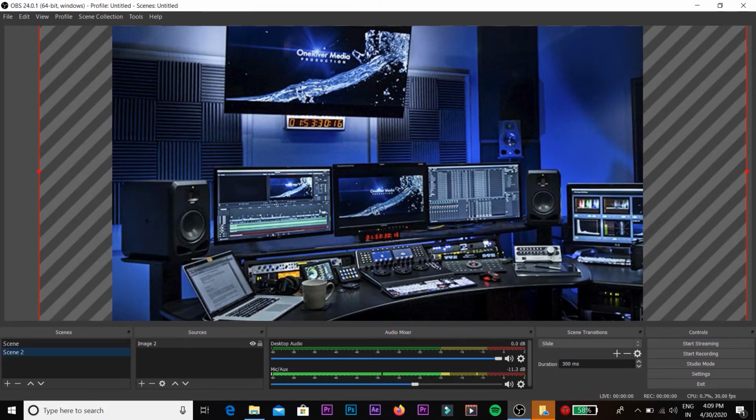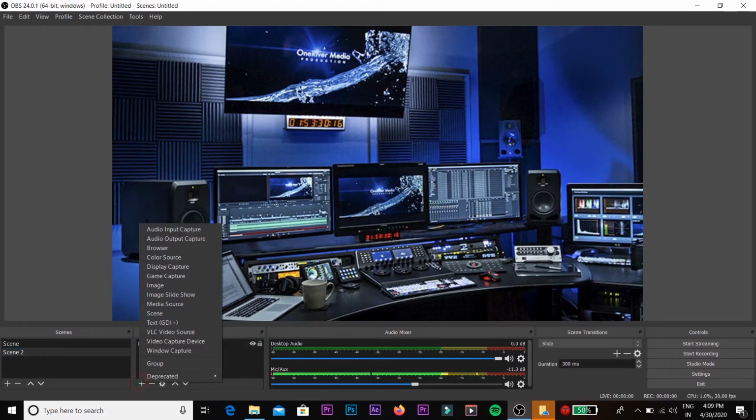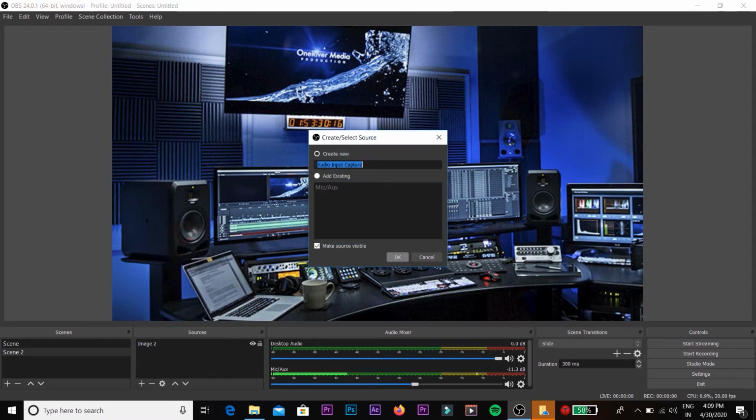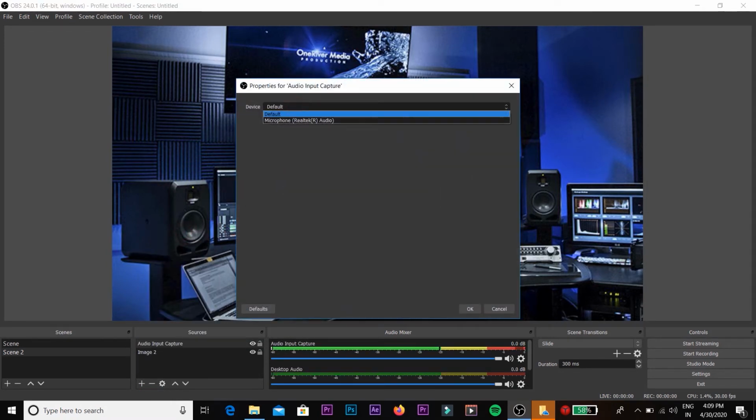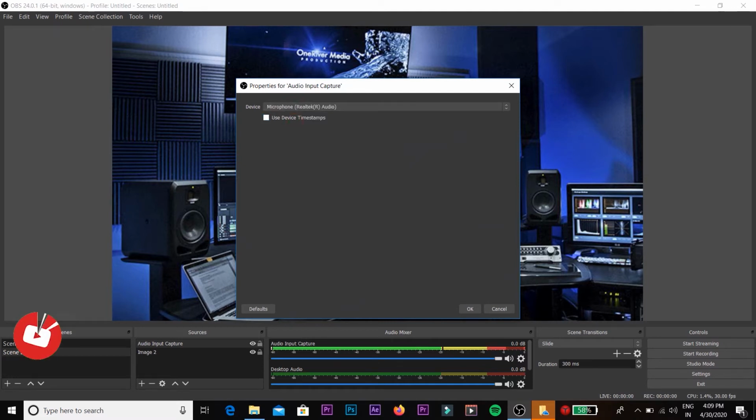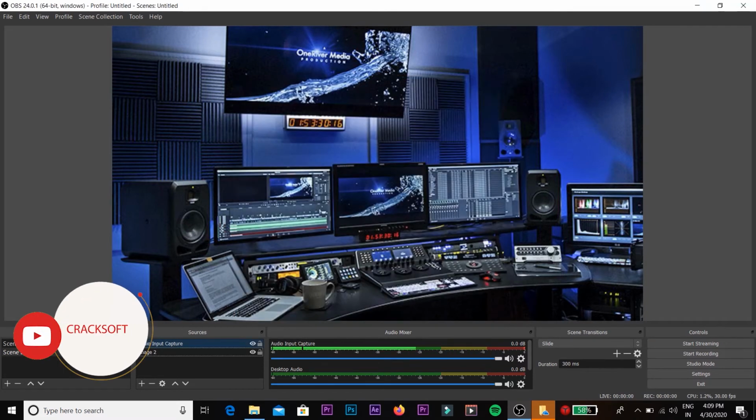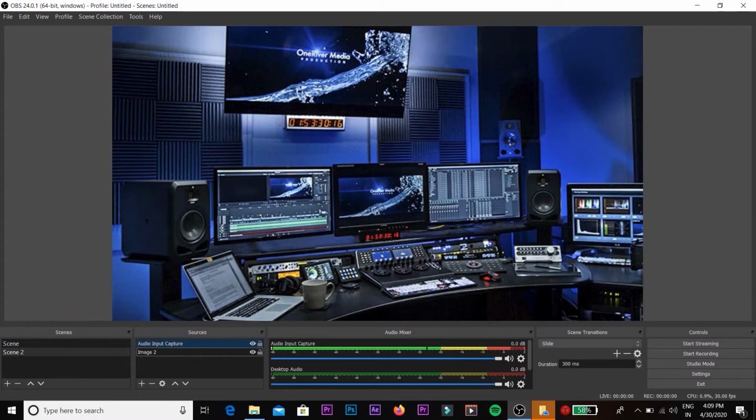Here audio mixer is given. This is audio mixer. If you click here and click on audio input capture and select the mic, it will show up here the sound bar and this is desktop sound. You can manually up or down the volume of mic. Now here are the different control options for the live broadcasting and recording.